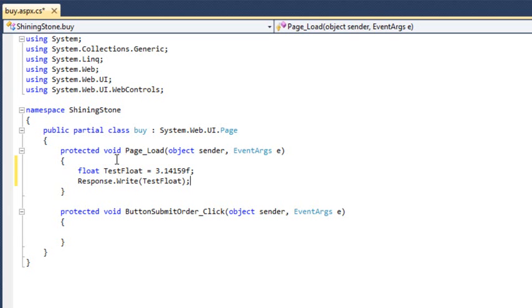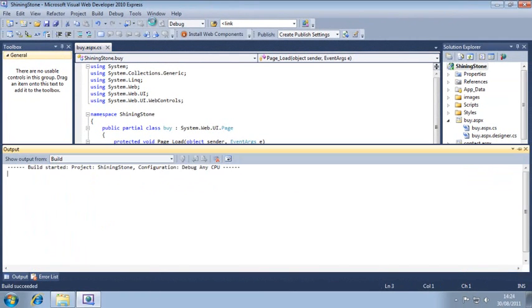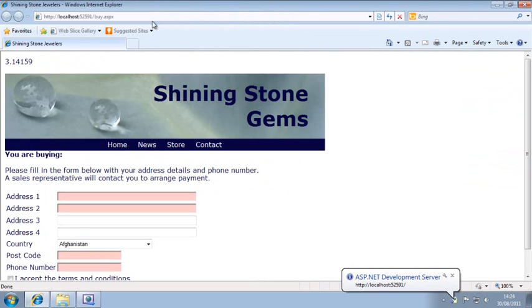This code creates a new float variable called testFloat with a value of 3.14159 and writes it to the page. You need to end a float value with an f in order for it to be recognized as a float value. View the page in your browser and the number is displayed on the screen when the page loads. Close your browser now.